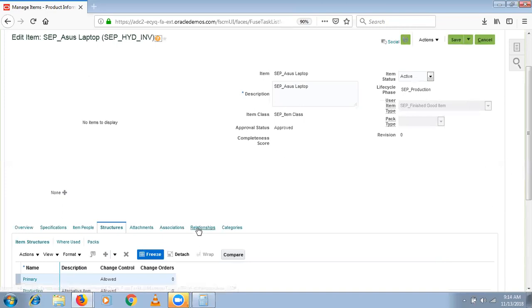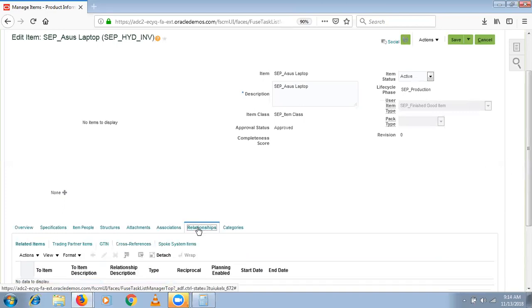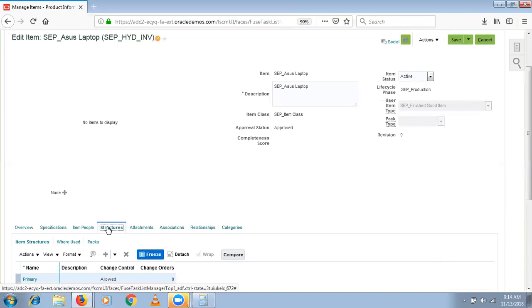And this is item relationship. Here we can maintain substitute relationship. That is a different concept. Okay. So let's stick with item structures only. Any questions so far?